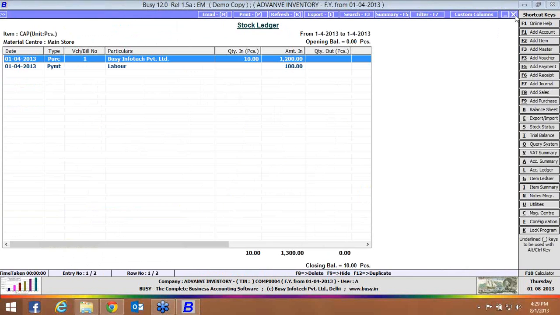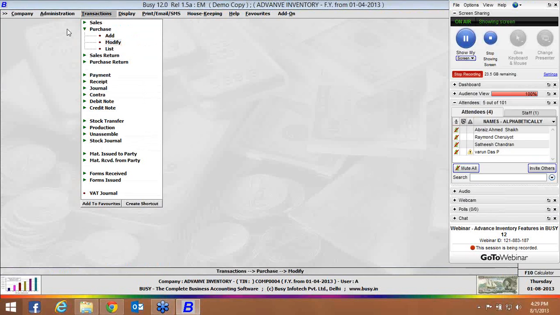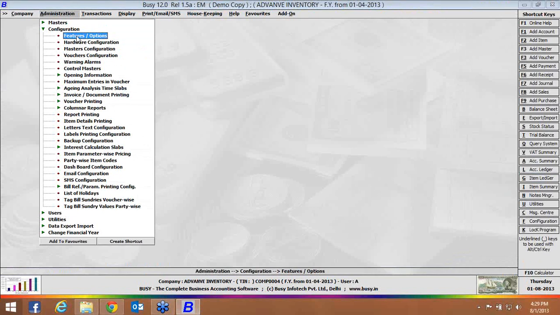Next feature that we are going to do is the item pricing mode. How should our item pricing mode actually work? So we are running out of time, we'll do it fast.